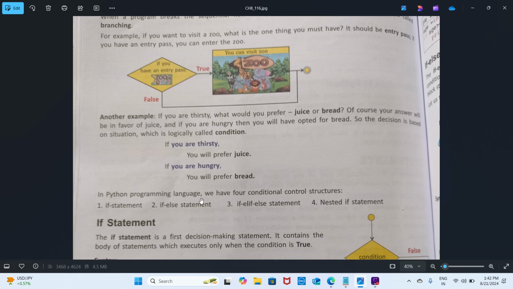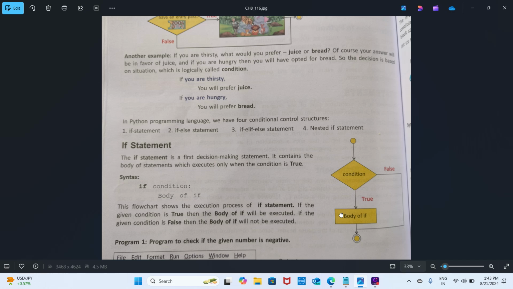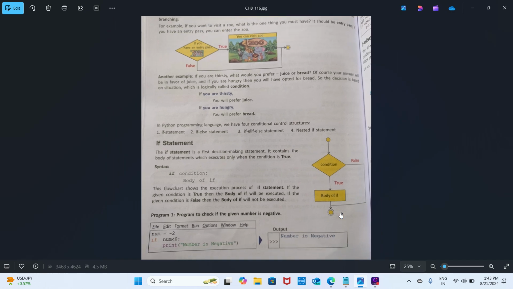In the Python programming language, we have four conditional control structures: the if statement, if-else statement, if-elif-else statement, and nested if statement. All these are the four types of conditional control structures supported by Python. We will cover all these control structures in the next video.